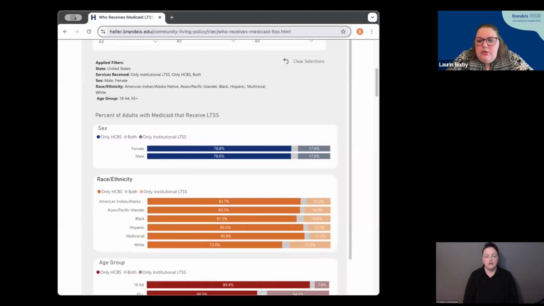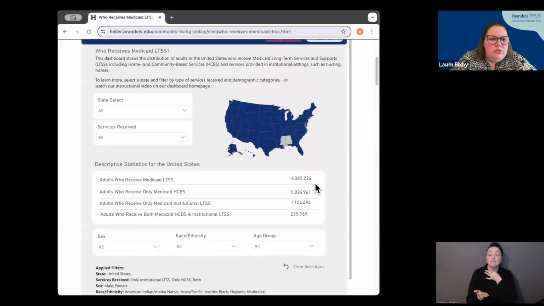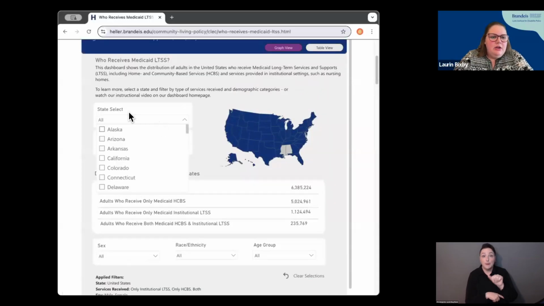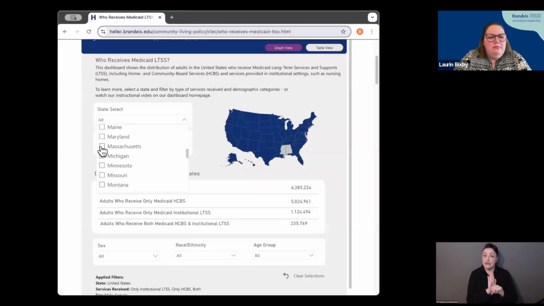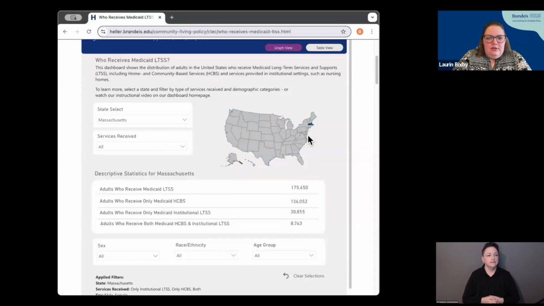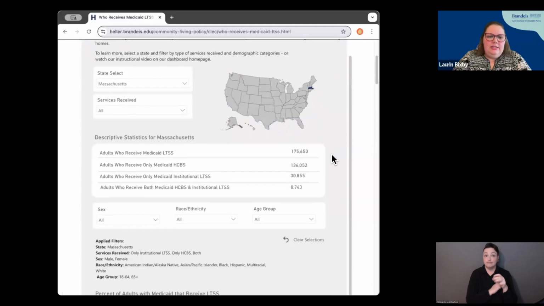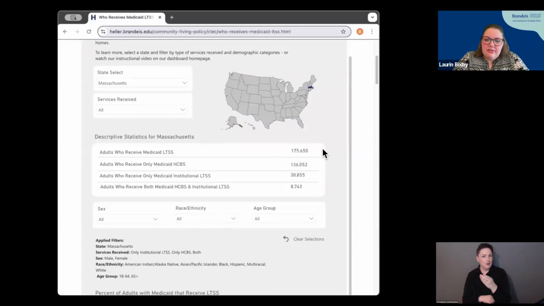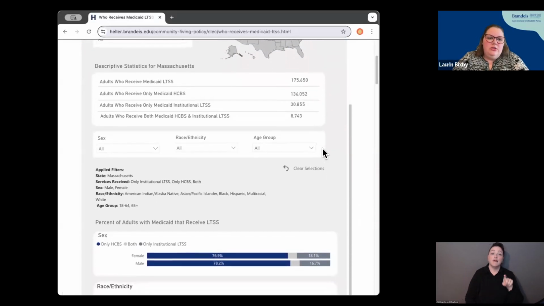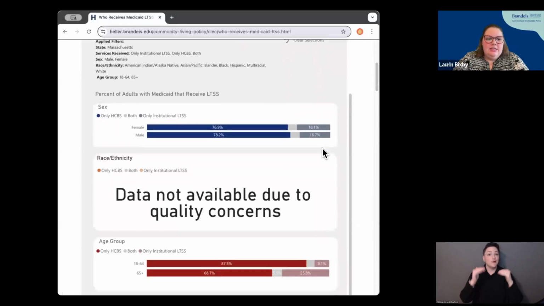So if you are interested in looking at Massachusetts or a specific state, you can again go up to the state select option. We're going to scroll down to Massachusetts. So now Massachusetts is the only highlighted state. We see about 175,000 adults in Massachusetts receive Medicaid LTSS.